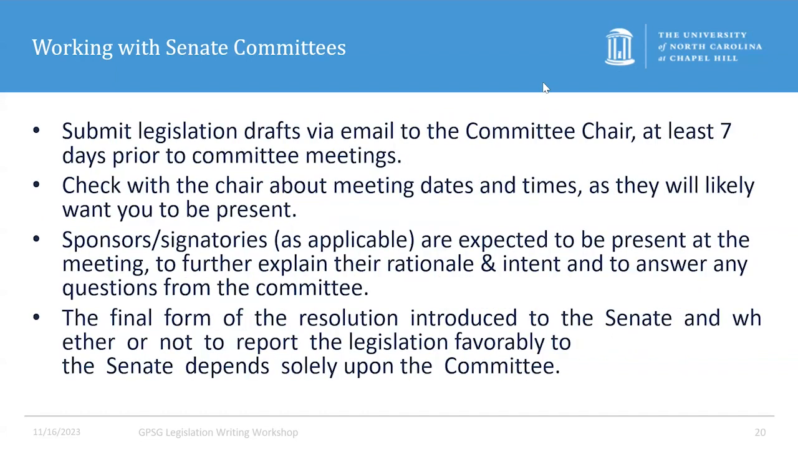Generally what you're going to do is submit that draft via email to the committee chair. It would be preferable if you could do it 7 days prior to the committee meeting. Sometimes that doesn't happen. Really try to get it in at least 48 hours before the meeting, but just email the committee chair and see what the situation is. Check with them about dates and times. They almost certainly will want you to be present. This says that sponsors and signatories are expected to be present.